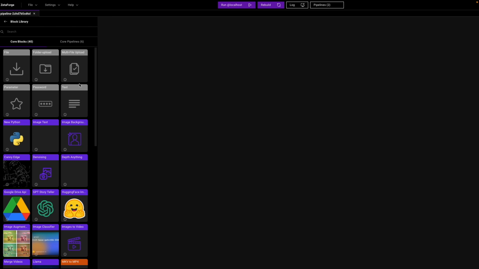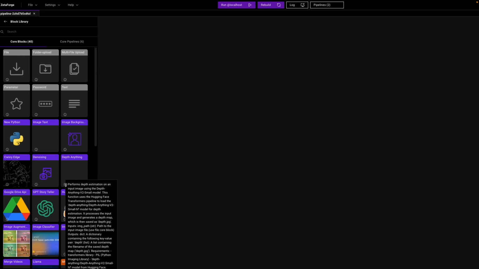Now, before we go ahead and get started, I just want to show you an additional tool that you can use in understanding some of the core blocks that we have available on ZetaForge. So the core block we're going to be talking about today is the Depth Anything block. And if you want to find out more information about the block, you can just hover over the information tag and you get to see additional information. For this core block, what it does is it just performs depth estimation on an input image. So that's what we're going to be showing how to use today.